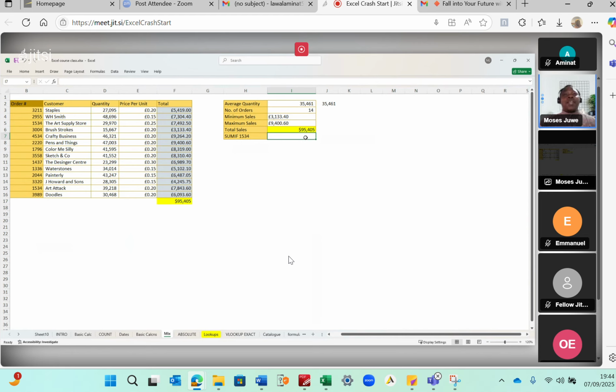So can anyone give me, if I'm giving you this, I know this is sum if. I want to do sum if for 1534 products. This product, I want to sum if it to find it, to know how many. Can you give me the function, the formula?